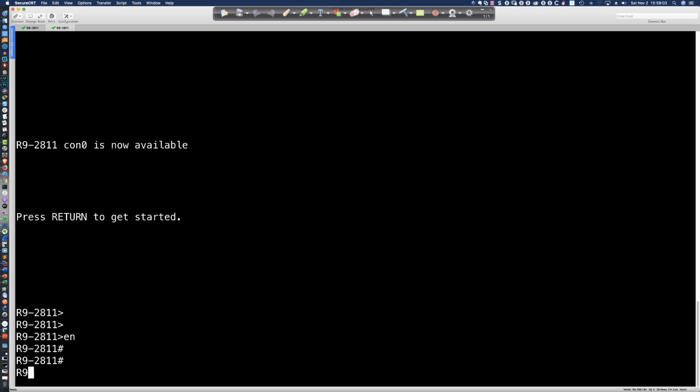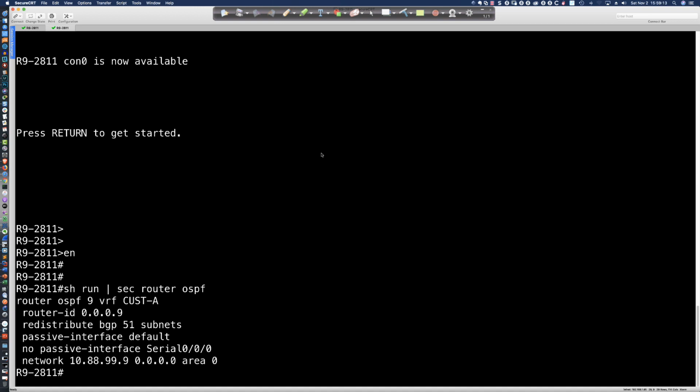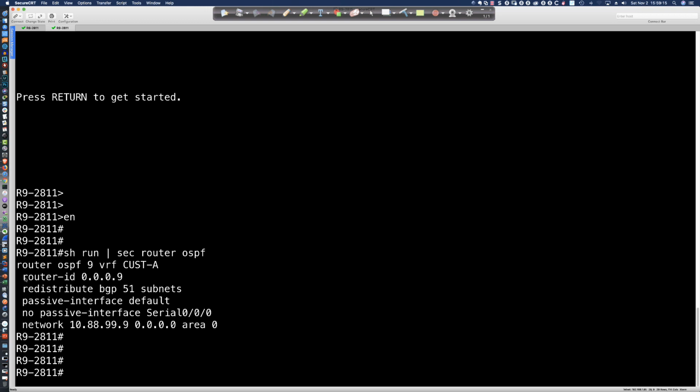And here I've staged all the configuration that we're going to need. So let's take a look at that first. So I'm going to say show run section router OSPF. And when we take a look at the OSPF configuration section, again, it's a basic OSPF config. We have a router ID defined. We have the redistribute statement here.